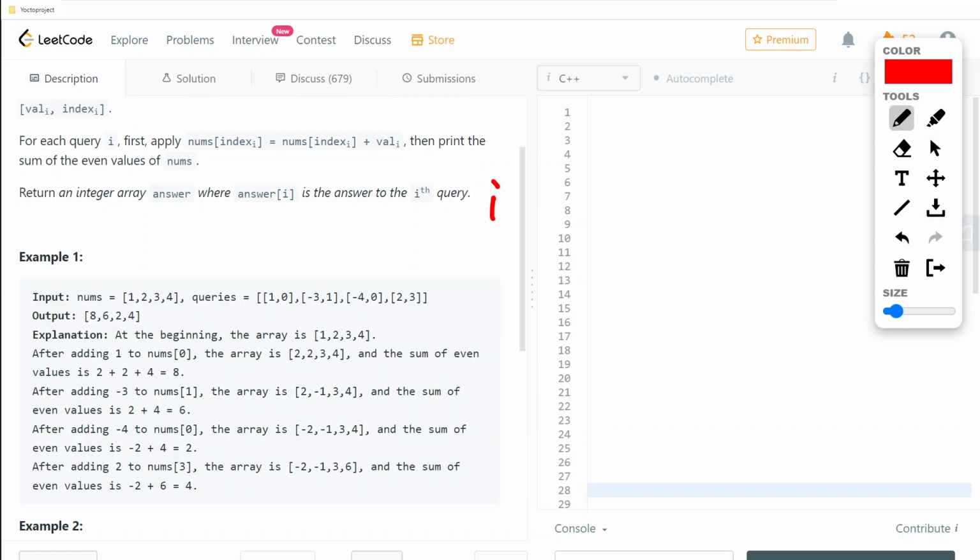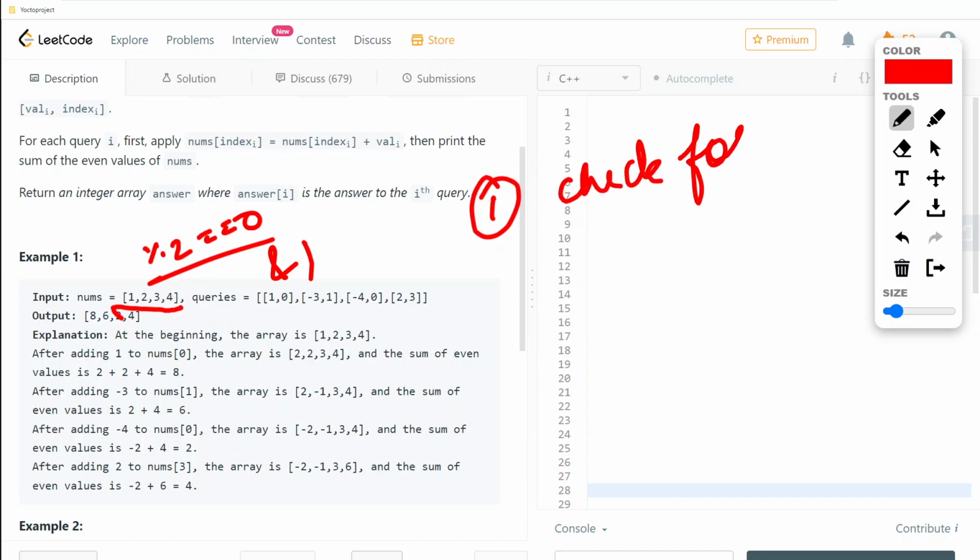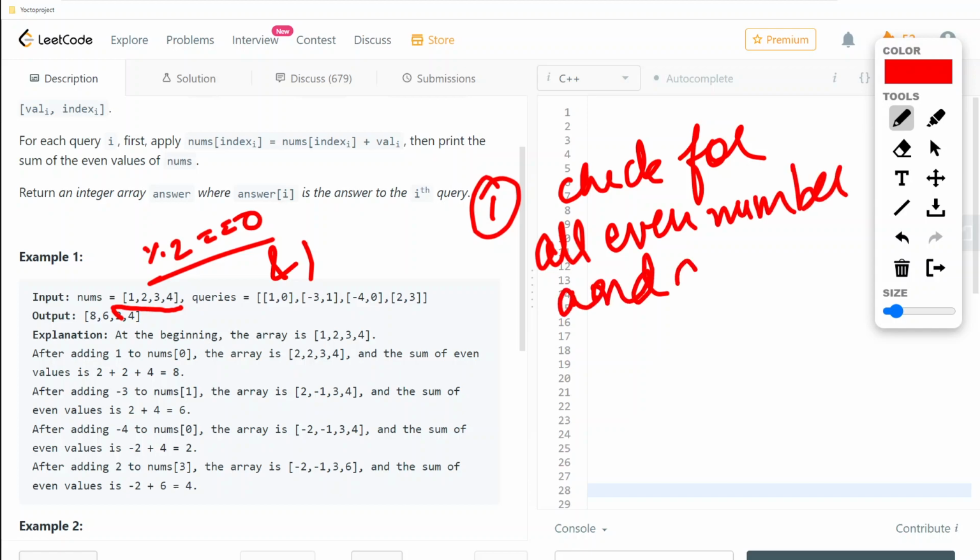And how can we change this? Let's see. First thing we can do is take the sum of those elements which are even, meaning when we do AND with 1, the result is equal to 0, basically that particular bit is not set. So the first step is to check for all even numbers and do the sum of the same.